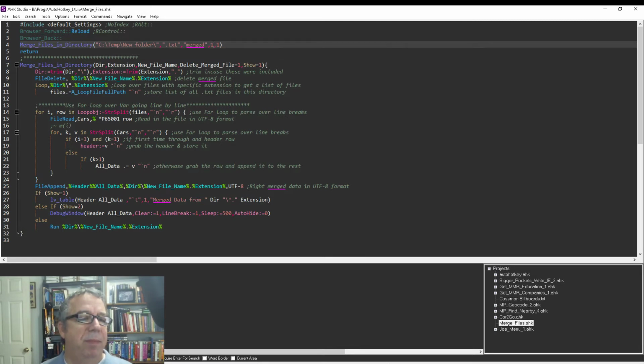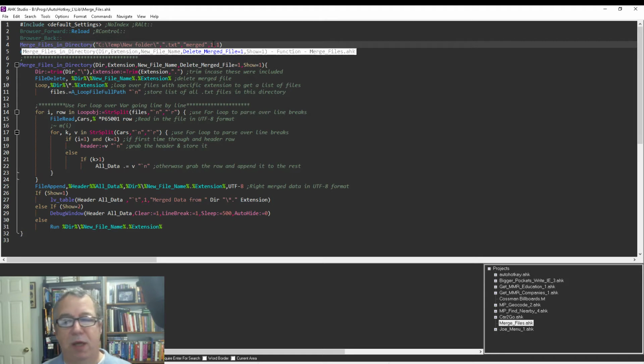So the new file name, if I want to delete the existing file that had been merged, which I always want to do, right? Otherwise, it's going to keep appending, and I don't want that. So I just throw a one. Actually, the default's a one anyway, so it'll always do that. And then the second one is if I want to show it. I haven't quite decided yet, but down below, if it's a one, it's going to dump it into this list view that I had built previously. I just call my list view table function, and it pops it into it. If it's two, it'll dump it to Studio's output debugger window. And if it's three, it'll run the file in my default text editor.